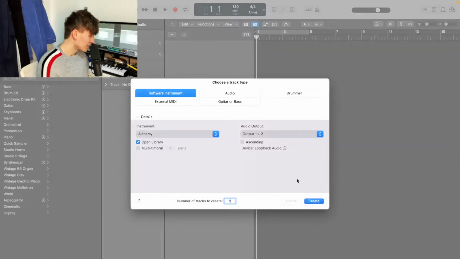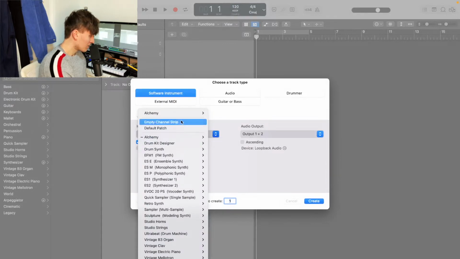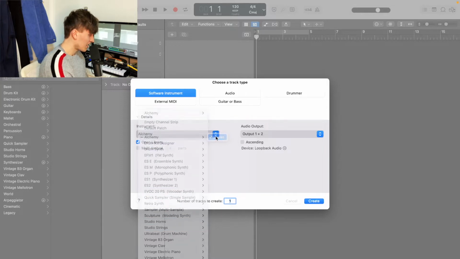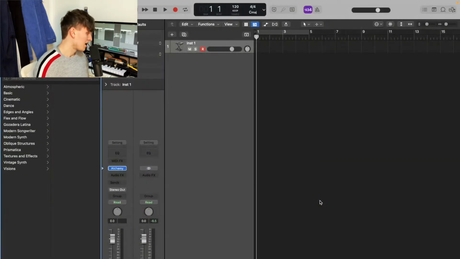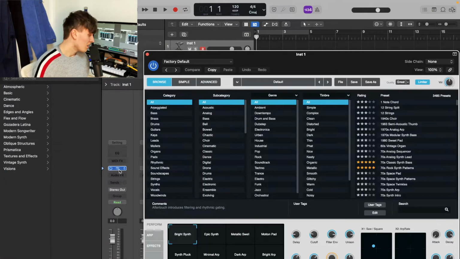Okay, so we are now in Logic and we want to load Alchemy. If you go into all of the plugins and software instruments that you have at your disposal, you click on Alchemy, which is right at the top conveniently, open it up and you will be presented with this. Now again, as I mentioned earlier, Alchemy is not only a good software instrument and synthesizer, but it's also a sound bank, in this case of over 3,485 presets in many different categories, genres and timbres. Whether you're looking for a bass sound, brass, drums, guitar, keys, or any sort of pads and synths, there is probably something on here for you.